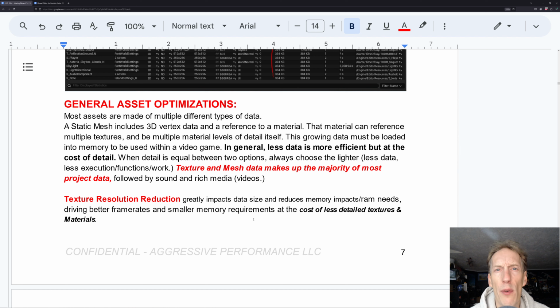So if you have a 4K texture and you reduce it down to 2K, you could fit 3 other 2K textures in that same memory space as that one 4K. You get 4 total 2K textures inside the storage space of one 4K texture. And that just keeps happening the smaller you make textures.